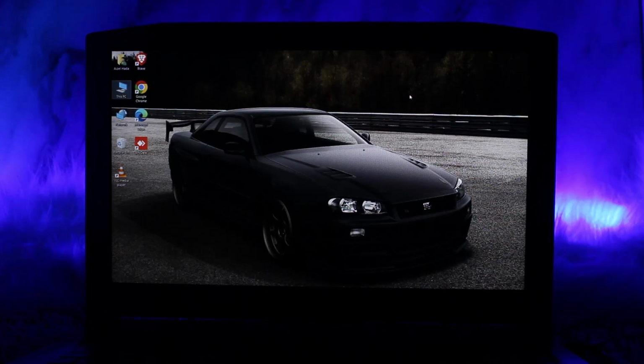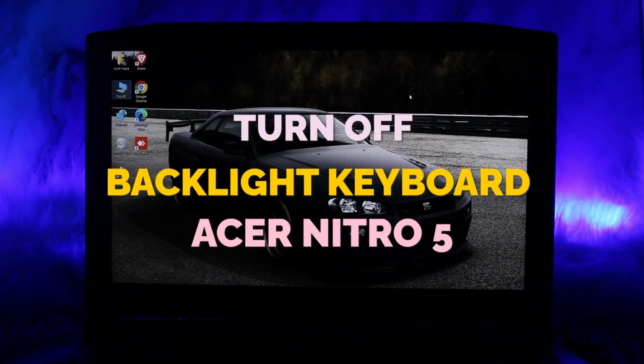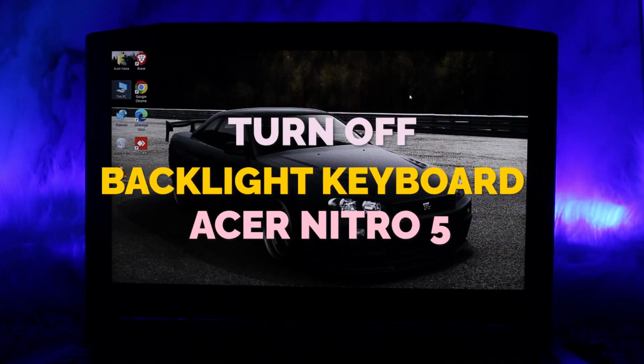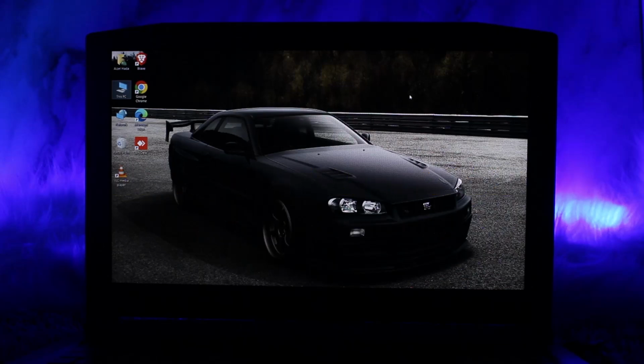Hope you are doing well and fine, and in today's video I'll be showing you how to turn off the backlight keyboard on the Acer Nitro 5. So without wasting any time, let's just jump right into the video, and make sure to watch this video till the end and follow these steps as well.